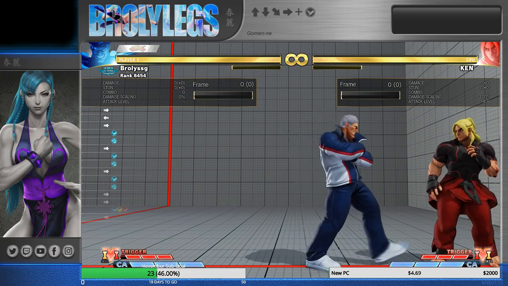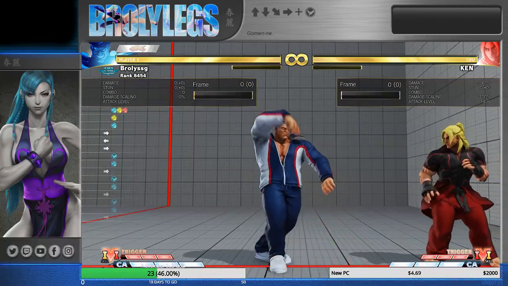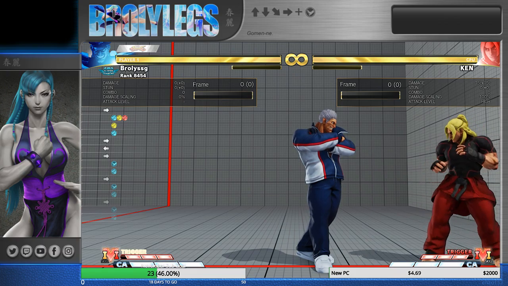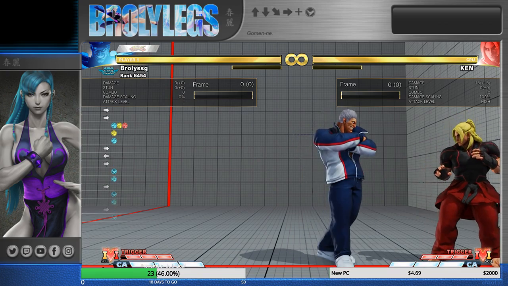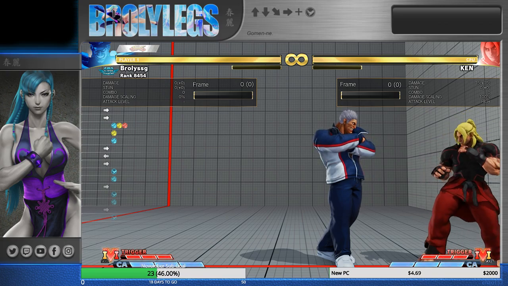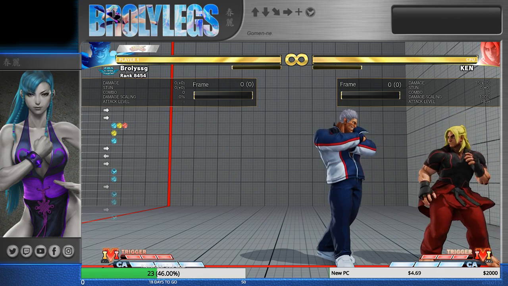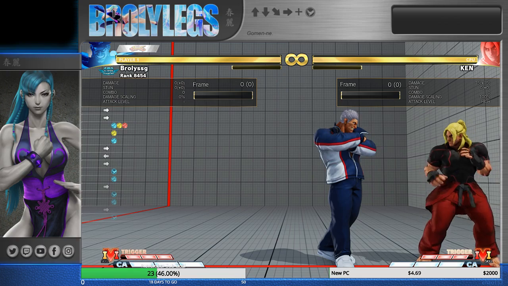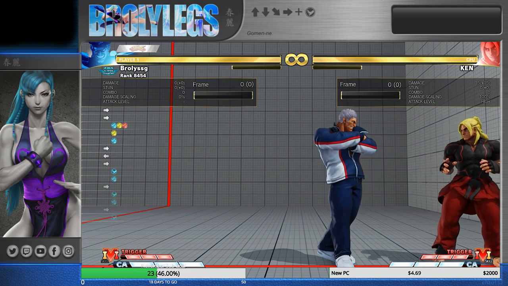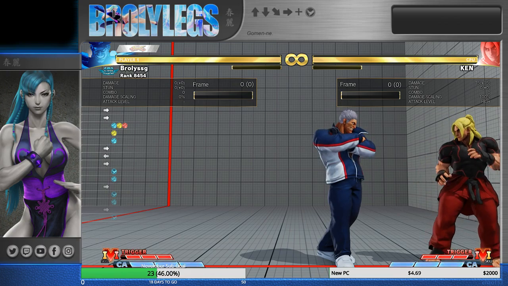What does that mean? Priority system means that there's light, medium, heavy. And the higher the strength of the move, the higher the priority when we clash. So let's just say, just to make it simple, I have a 5-frame light and my opponent has a 5-frame medium. We both hit it at the same time. Who wins? His medium. Because in the priority system, mediums beat lights.